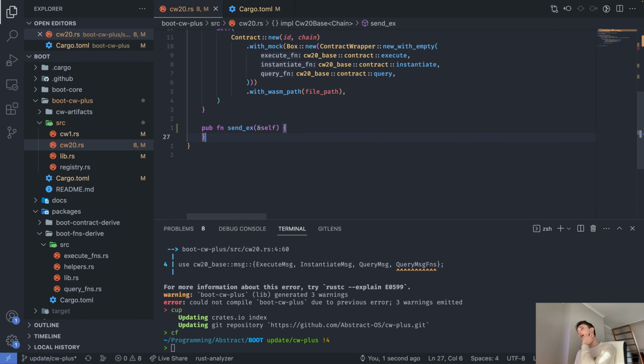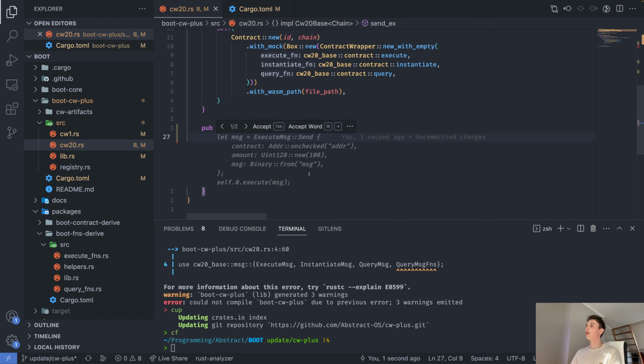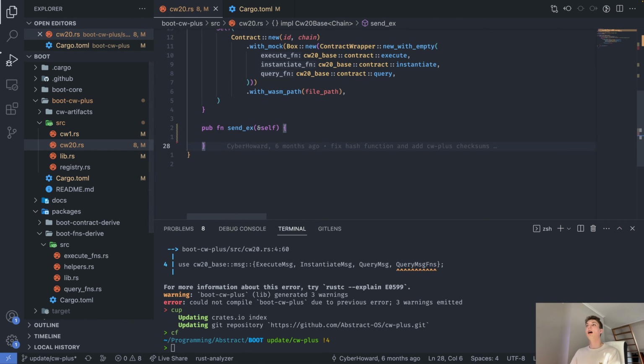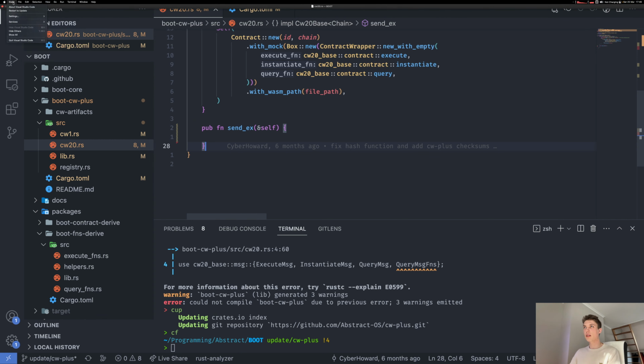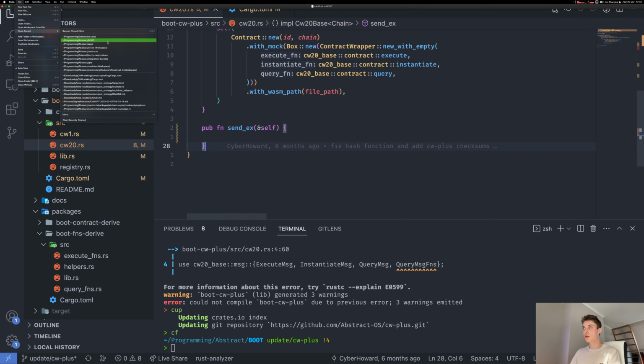This is weird. What I can do is show you how we use it in abstract code, because I don't know why this isn't working right now. So let's go to the abstract repository.